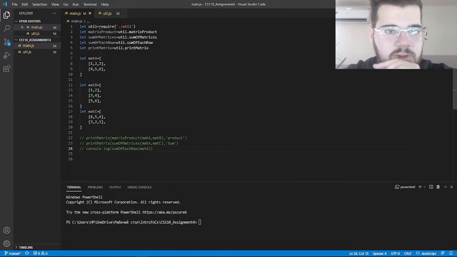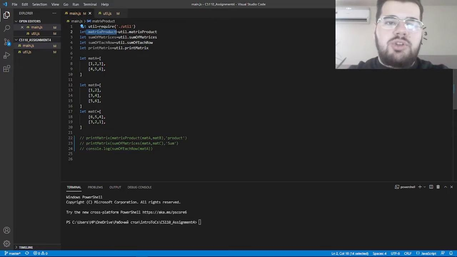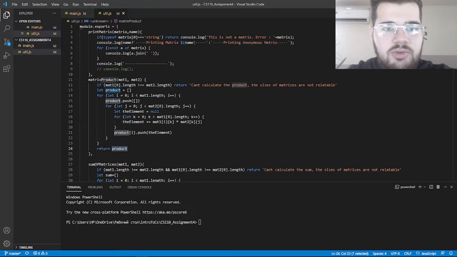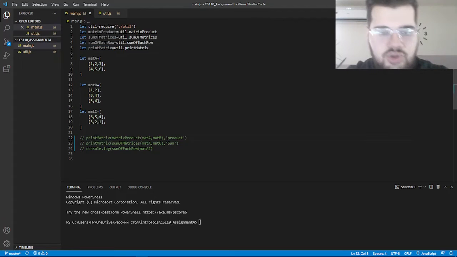So in the main.js file, I have also made short representations of the functions, giving a callback function to a variable, so I can call the variable and not the long version of the path. And also here is our print matrix function, which we have defined here. So calling it in short, and we have three matrices.